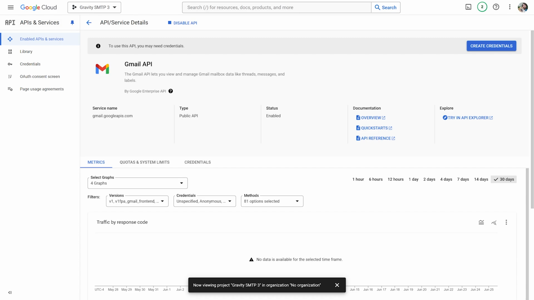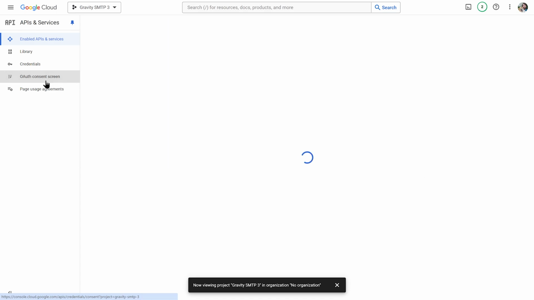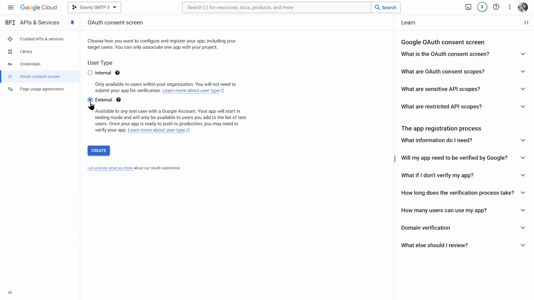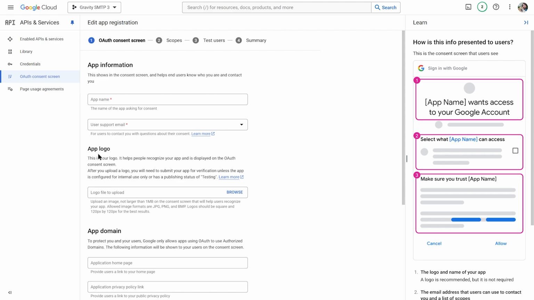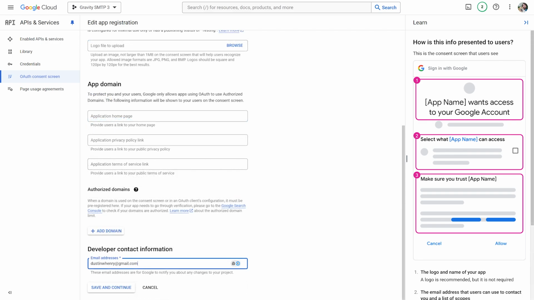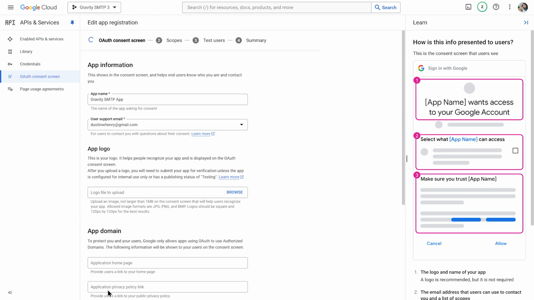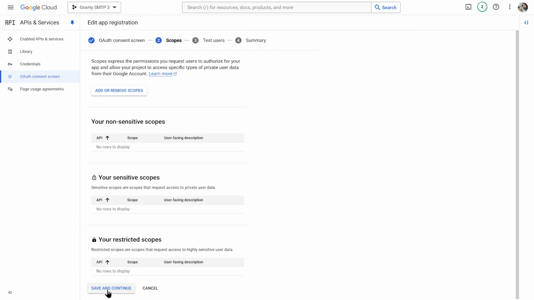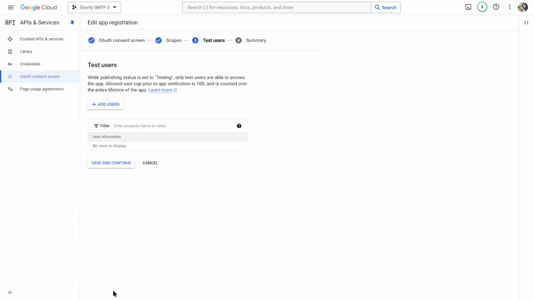After you've enabled the Gmail API, navigate to the OAuth consent screen in the APIs and Services section of the Cloud Console. Set the user type to external, then click Create. You'll then need to give the app a name, as well as set the user support email and developer email address. Once those are set, select Save and Continue. We'll leave the Scope section and Test Users section as is, so select Save and Continue on both pages.